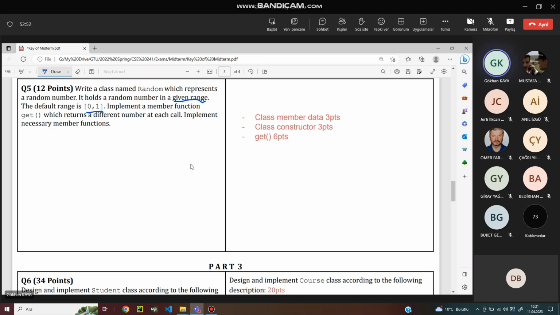And this class will have a get function. It's going to be a public function. It will return a random number. So when you call get, actually you're going to create another random number and rescale it based on the given range values. So for this class, what are the member data?